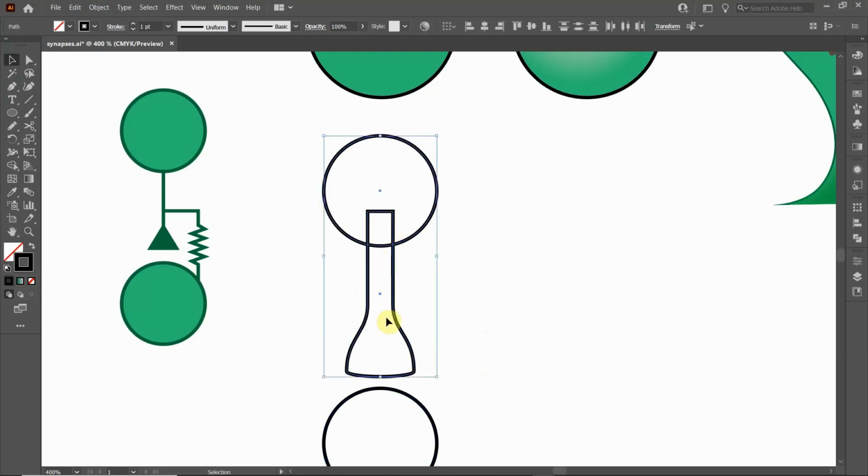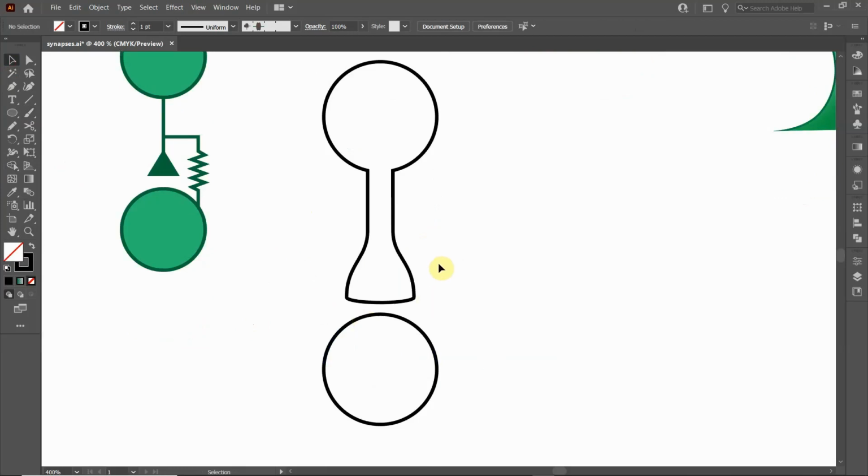I want to make this continuous, so I use the shape builder tool over here. If you don't see it, click and hold. You might have a live paint bucket or something, but click over to the shape builder tool, and after you've had this selected, you'll notice that whenever you move over, you'll see a whole bunch of dotted lines show up. So you're going to click up here and then drag it down, and that makes this continuous. Okay. And then you go back to the direct selection tool. Now you have that synaptic connection.